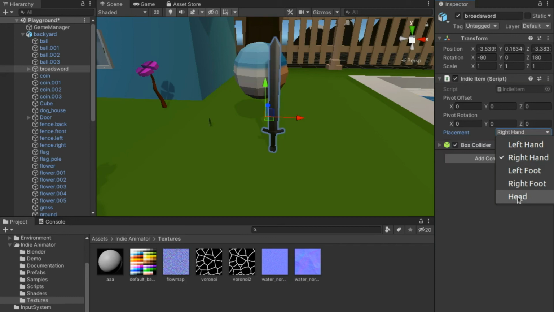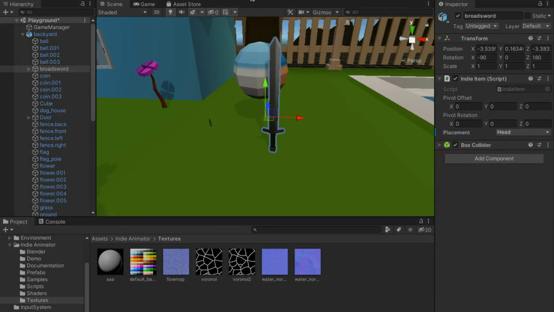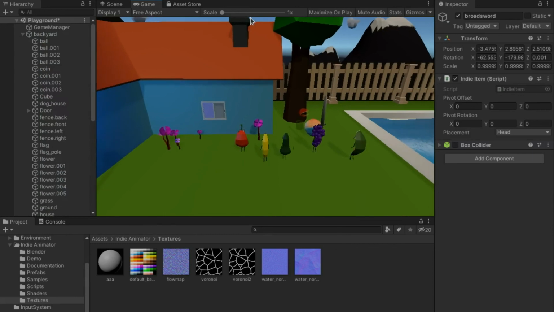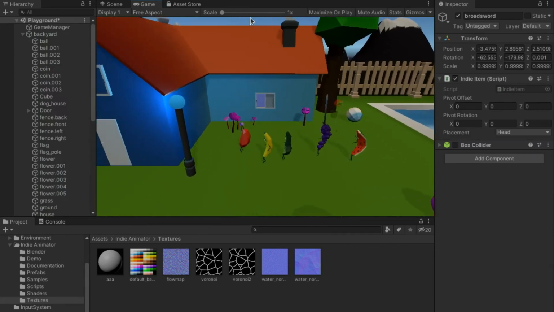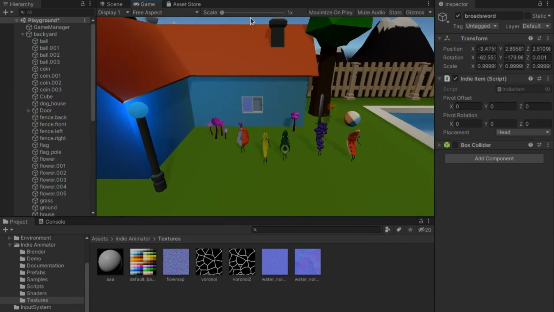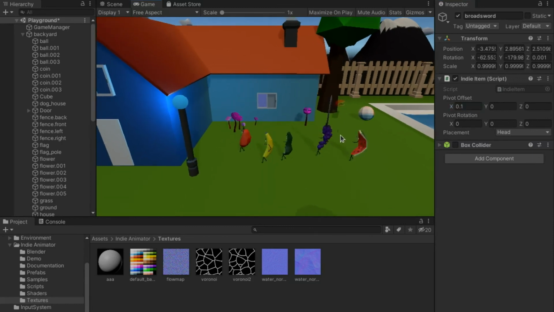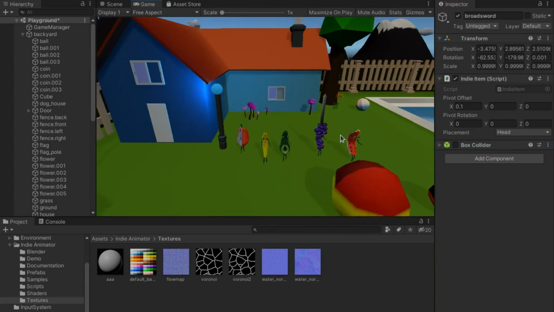So let's go ahead and change this. We'll put it on his head. That should be fun. And we'll let him run over and pick it up. Look, it's right on his head. You can see it's a little off, but there are adjustments that you can make to get it in the right place. There it is. So yeah, that's what I've been working on.